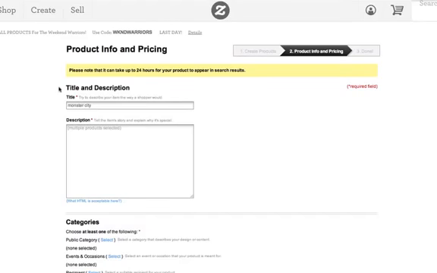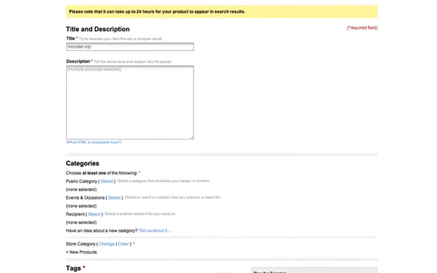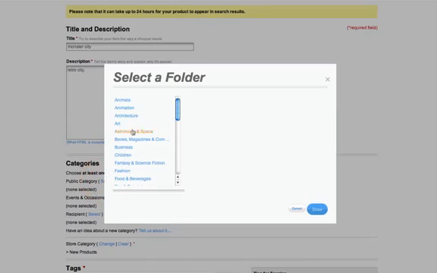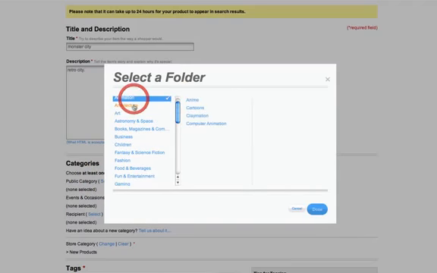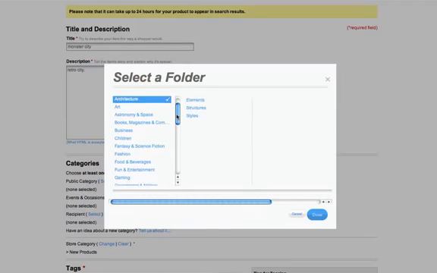Once you've completed editing all your files, you'll hit next. It'll bring you to this window. As it indicates, this usually will take up to 24 hours to appear in your search results. You want to title your image or your creation. You can add a description if you'd like. Choose a category. They have various selections: art, animation, architecture, and so on.